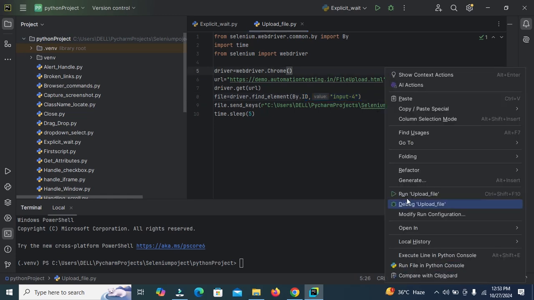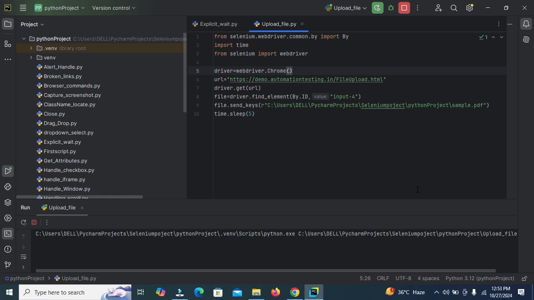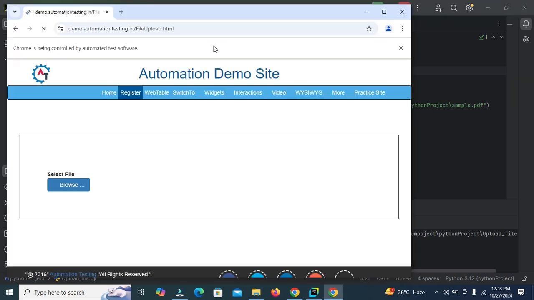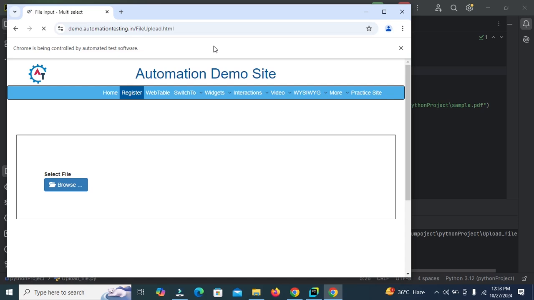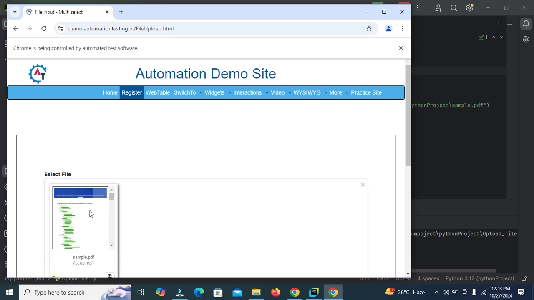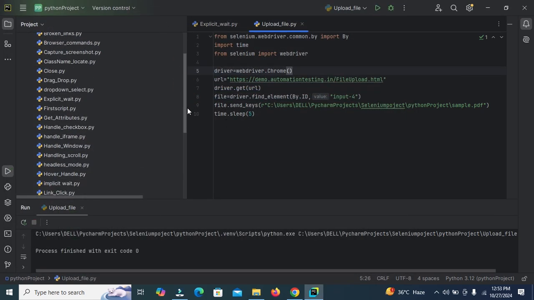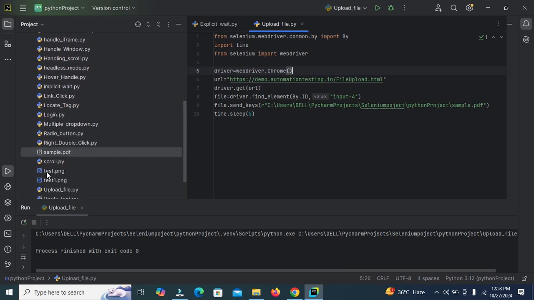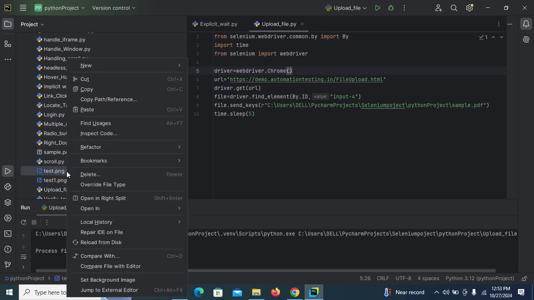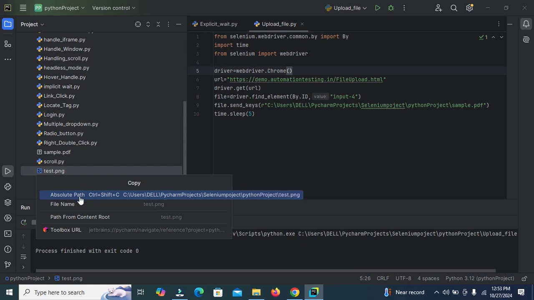Let's run this script. Chrome driver is opening. It navigates to this URL and then uploads the file. Here you can view the file has been uploaded, which is sample.pdf. Same as well, we can upload a PNG image. As you can view here, images are available which are test.png and test1.png. Click on this image, and then click on copy path reference. Copy this absolute path and change it here.